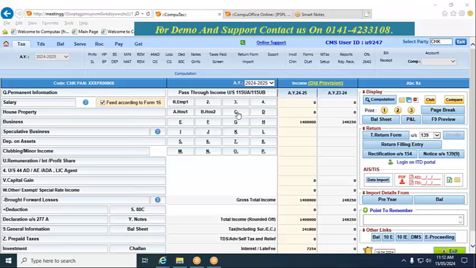Okay, if you have house 3, then you have to press on the C option. If you have house 4, then you have to press on the D option. Or if you have more than 4 houses, then you can add a subhead with the help of the add option.